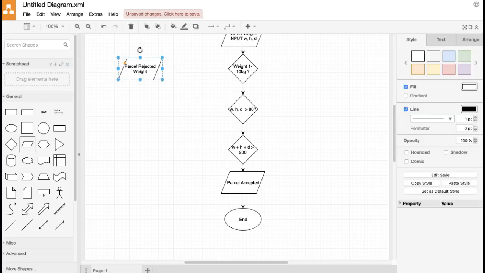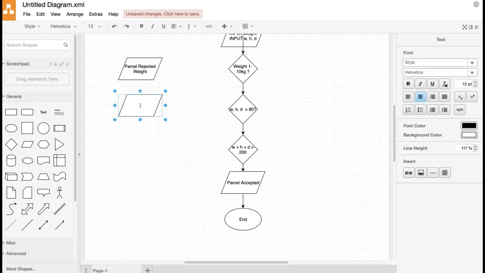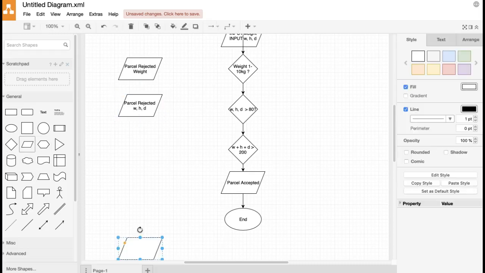Okay, parcel rejected because of the weight. If it is too big, just put parcel rejected because of the width, the height, and the depth. Just put it into there. There we go. And if the total dimensions are incorrect as well, we're going to output that too.